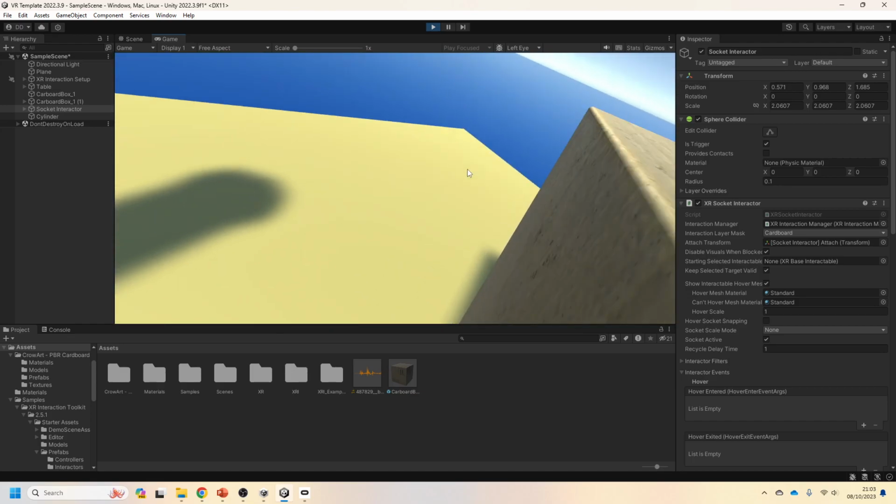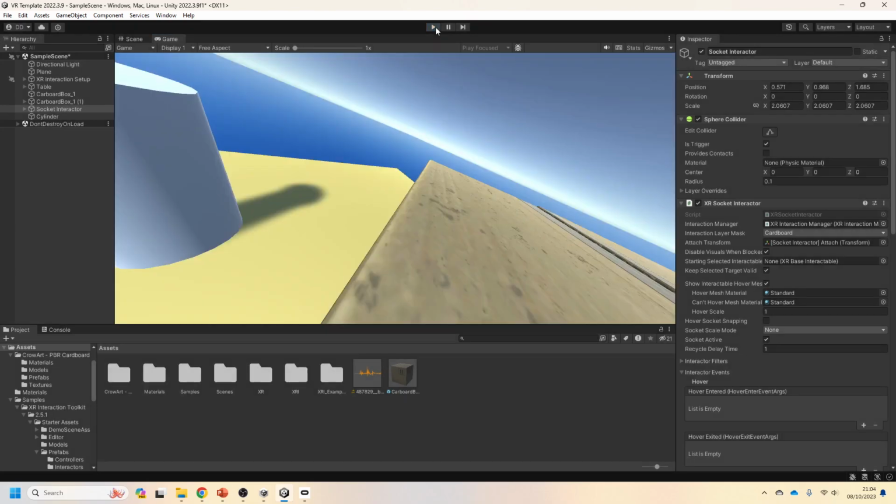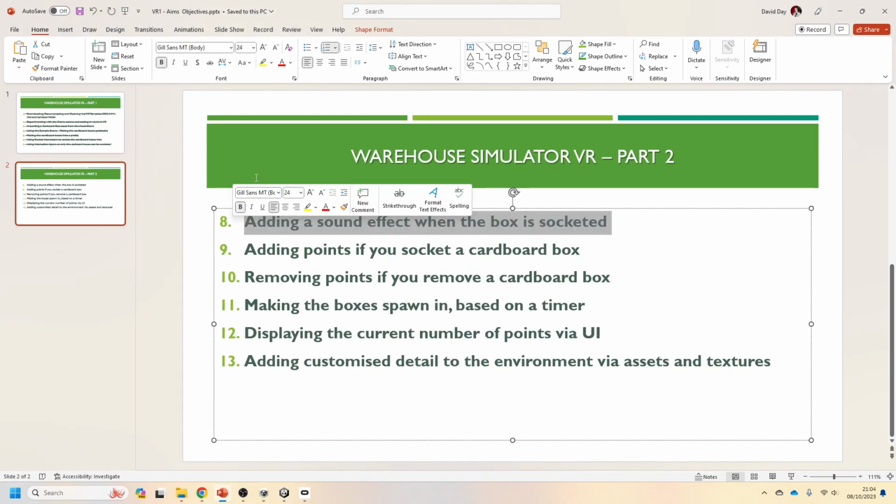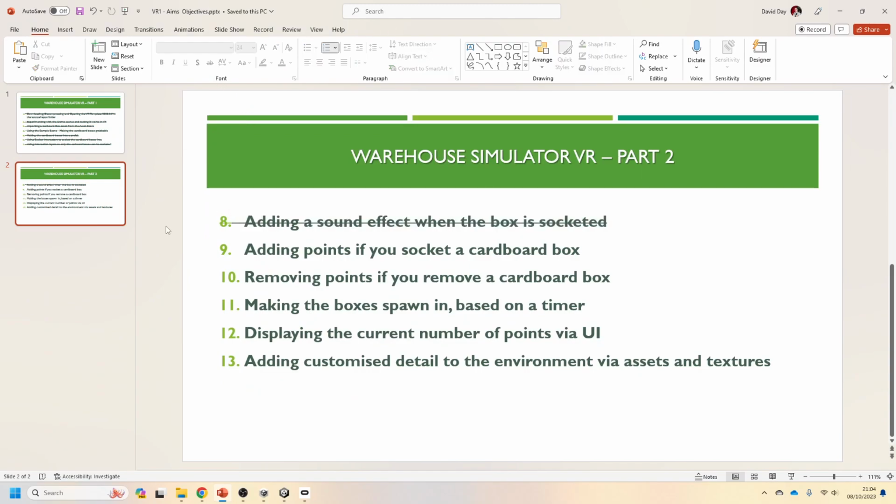Absolutely worth spending that little bit of time to make a sound effect happen. Good user experience. Easy as that. You should also at this stage have noticed that you've got the haptic feedback, so the vibration coming through the controllers when you're interacting with things.